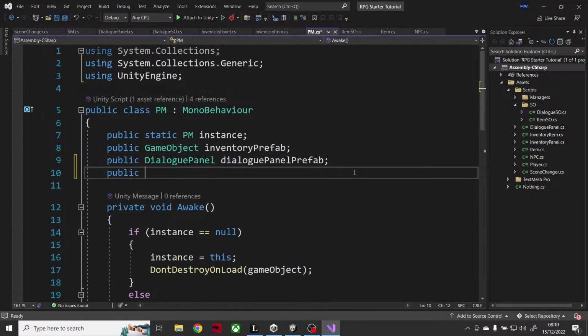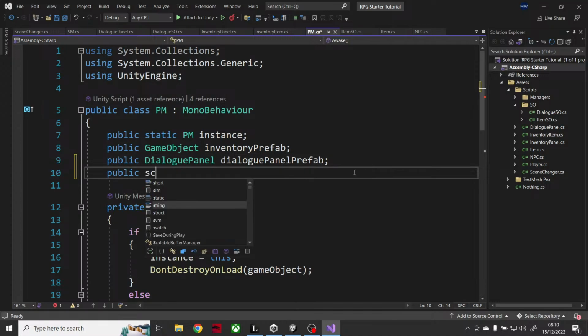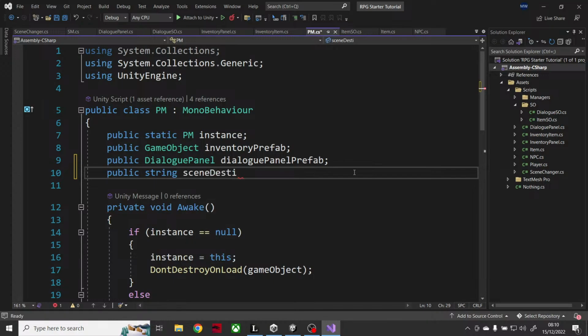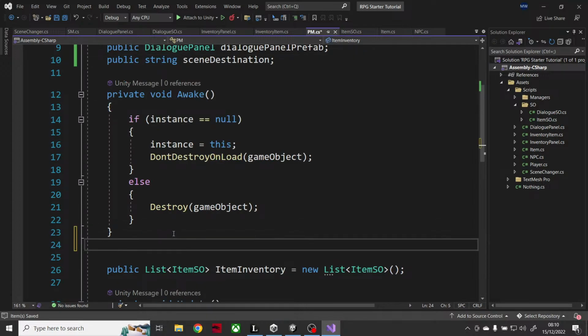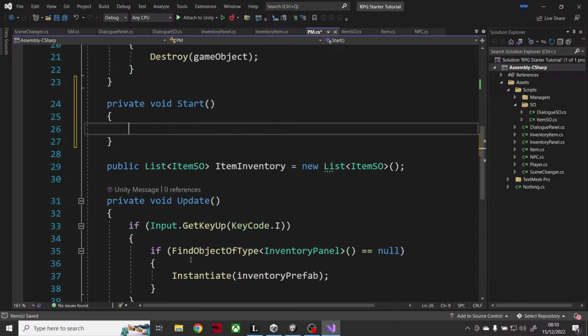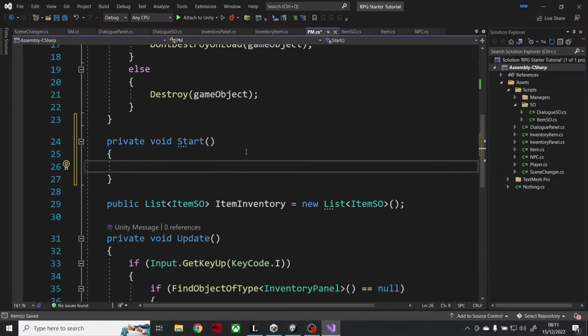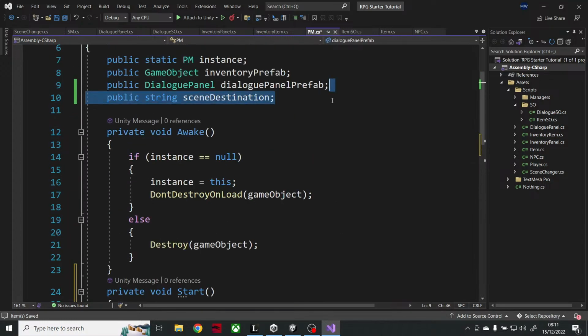So public, I'm going to say string scene destination and save that. Okay, not on awake, but on start. I don't think I've done a start yet, have I? Nope, I've done an update. Okay, for start, what we're going to do is we're going to be looking, I can just put this down here.